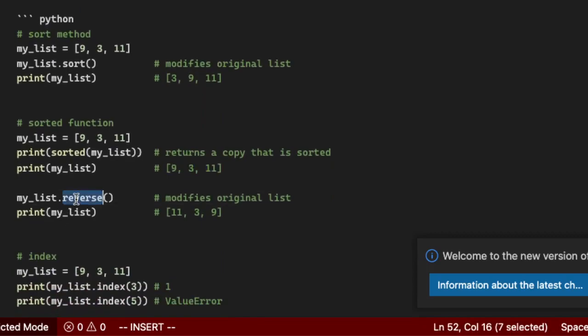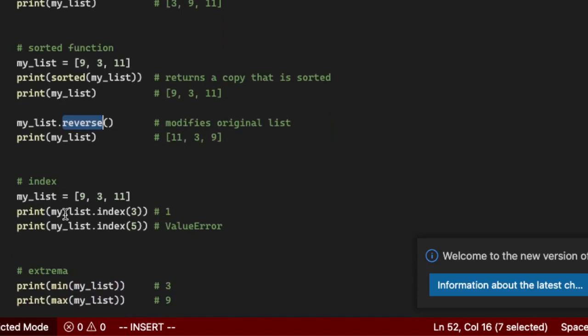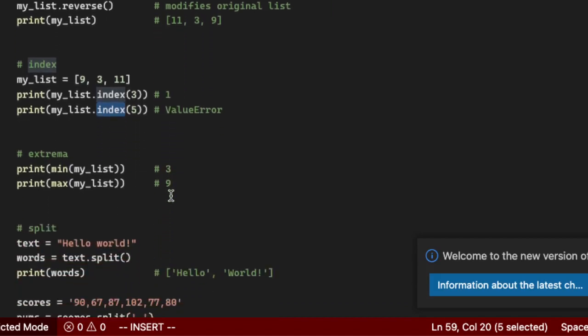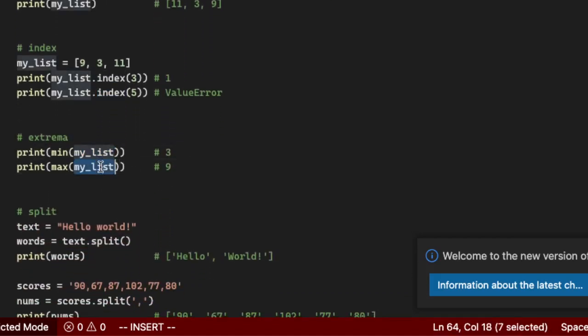There is a reverse method if you just want to go ahead and reverse the original list. So that's a good one to know about. There is an index method right here, which is similar to what it would be if you were just using the bracket notation. So that's there, but be careful, it does throw a value error. There are extrema functions. So if you need the maximum or minimum value of a list, you have max or min, and max or min basically just take iterables, anything you can iterate through.